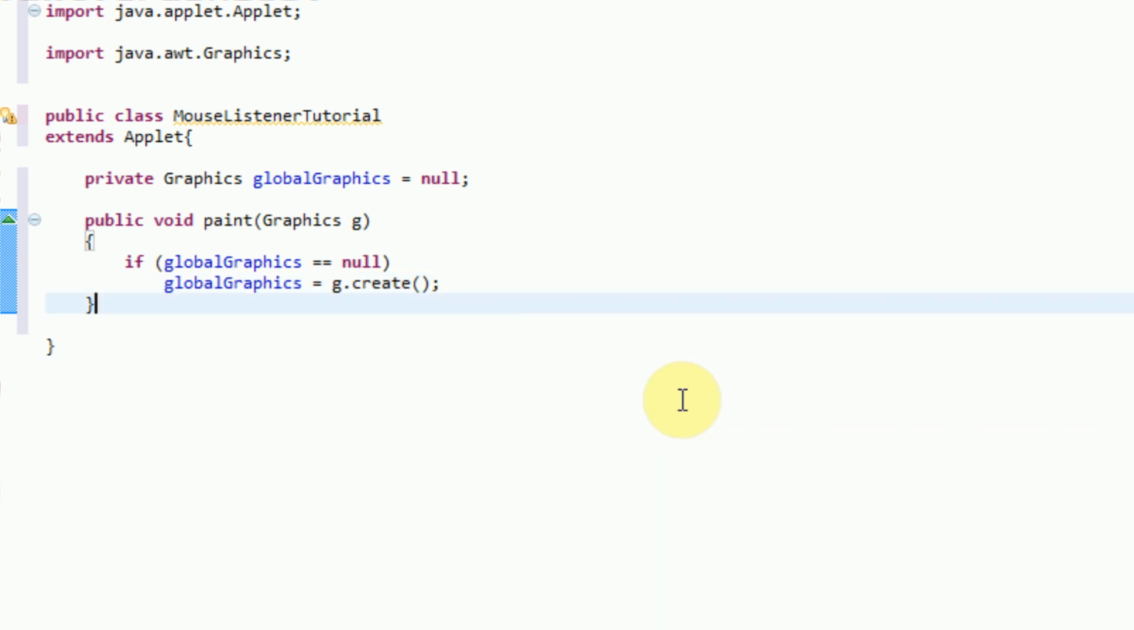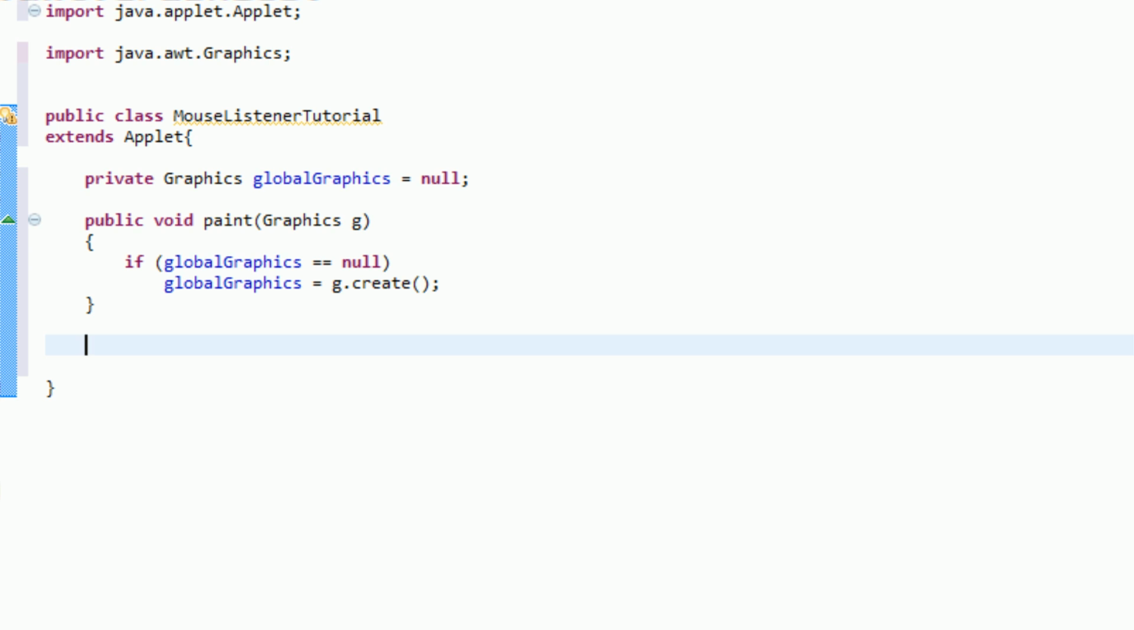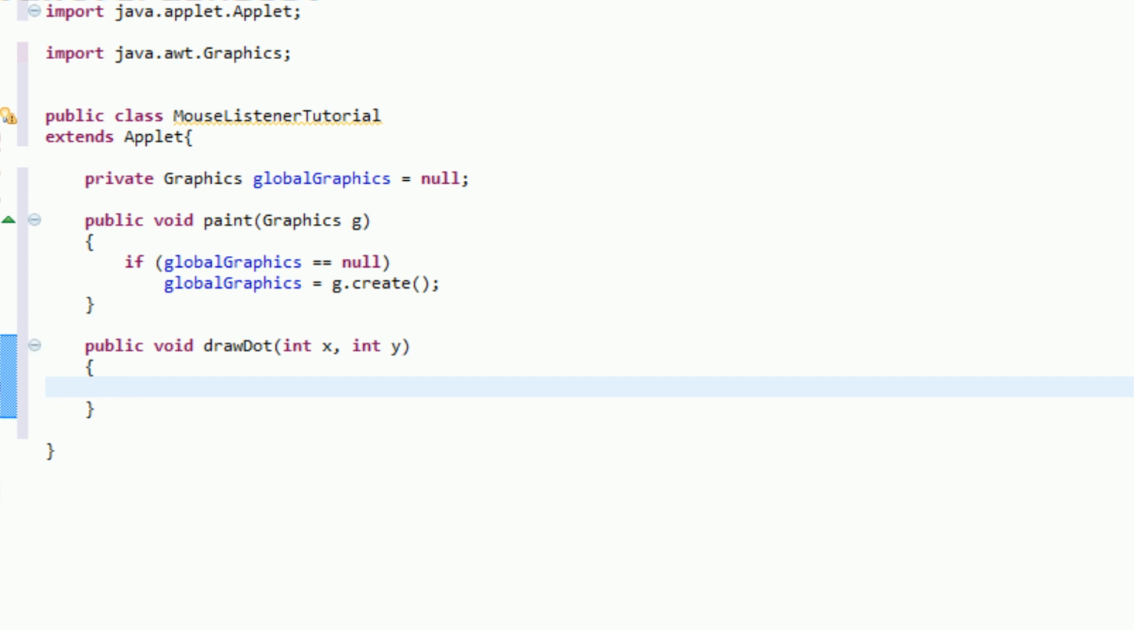Now that we've got our globalGraphics variable set up, we can set up the drawDot method. We're going to say public void drawDot, and this is going to take in an x position and a y position. What we're going to do with this method is set a random color value, and then draw a 2x2 dot onto the screen at the given x and y values.